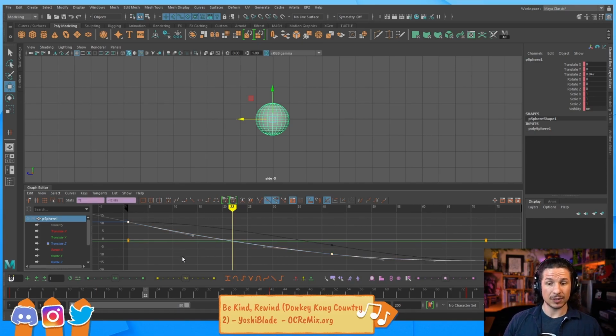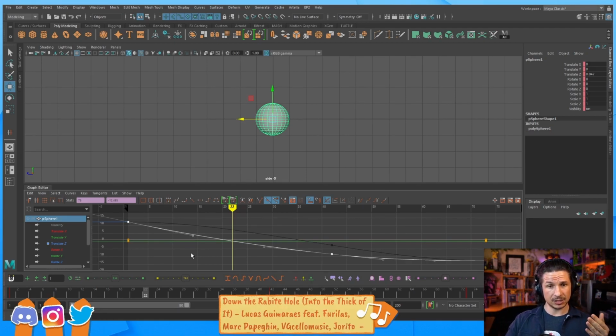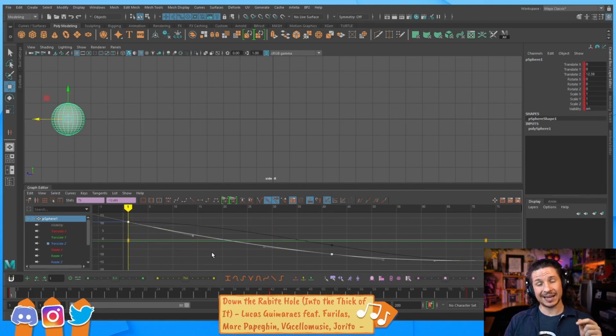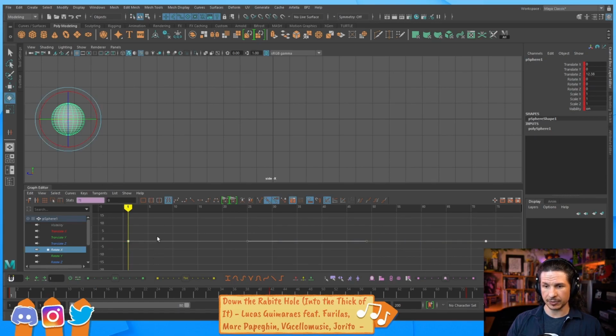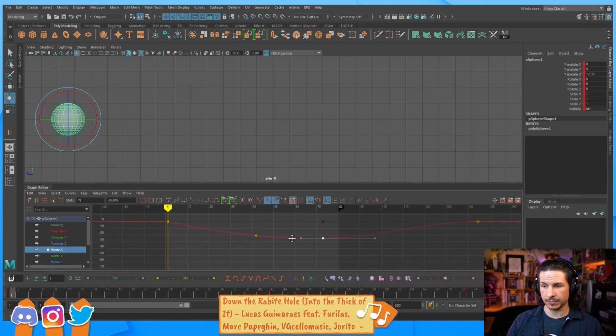So instead, what I do is I just use what's already there, the translation of this sphere. So the translation is the movement forward. We can use that to build our rotation. So what I'm going to do is take my translation curve, copy it and paste it onto my rotation. So this is going to be rotate X. Edit, paste. There we go.